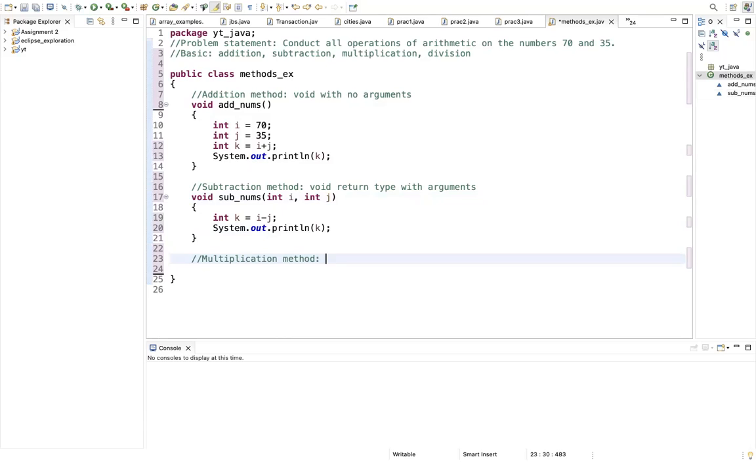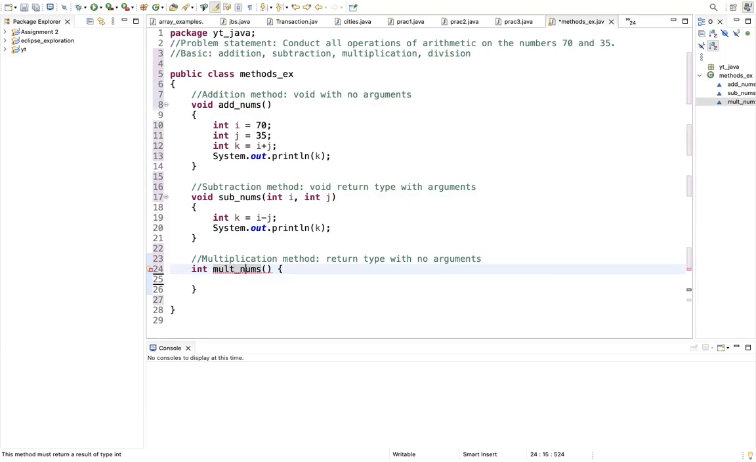And let's make this return type with no arguments. Okay, so we have a return type, and since we're multiplying two integers, 70 and 35, we're going to make it int mult nums, right? Click enter, like so.